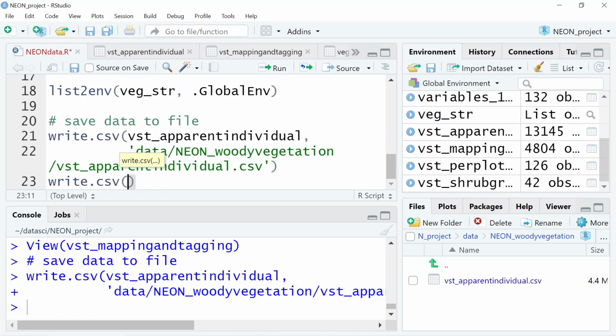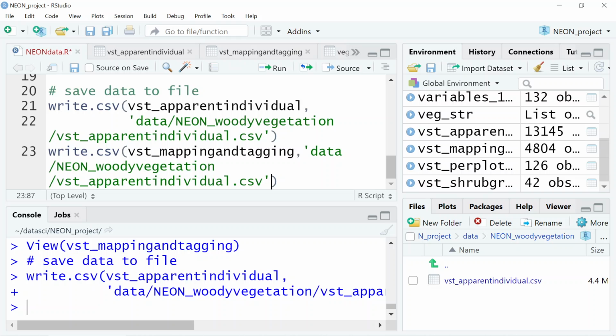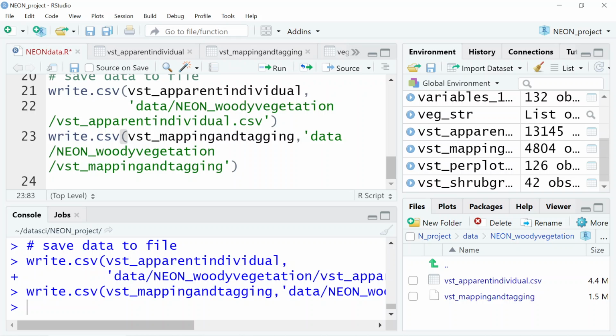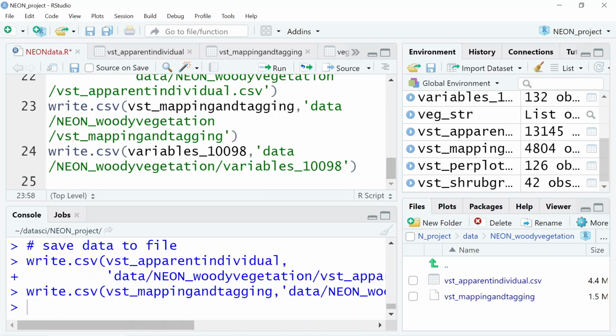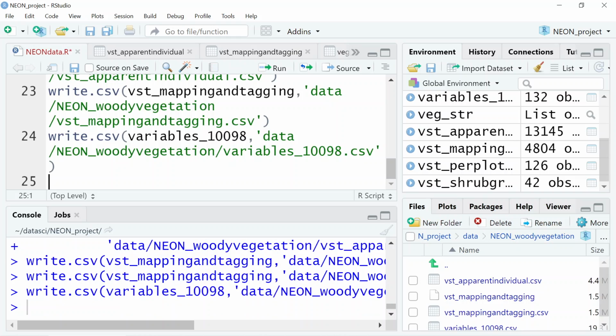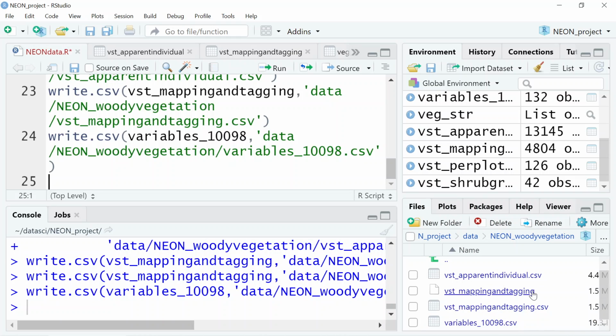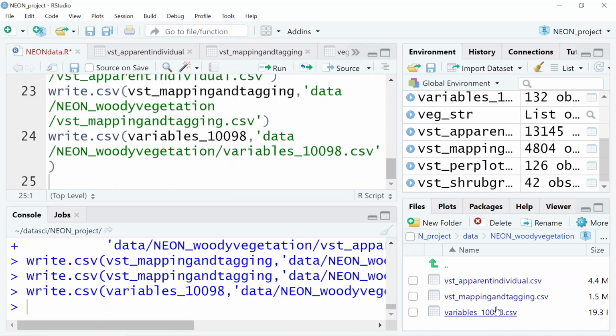So I'm going to do this for the other files, VST mapping and tagging. I'm going to copy and paste to avoid typos. And then I might also do this for the variables data, mapping and tagging. I noticed a typo there. I need to designate .csv. All right, now run this and I'll run that. Because I didn't designate the .csv, I noticed that mistake. It wrote this file without that suffix, so I'm going to delete it because it probably won't be able to open.